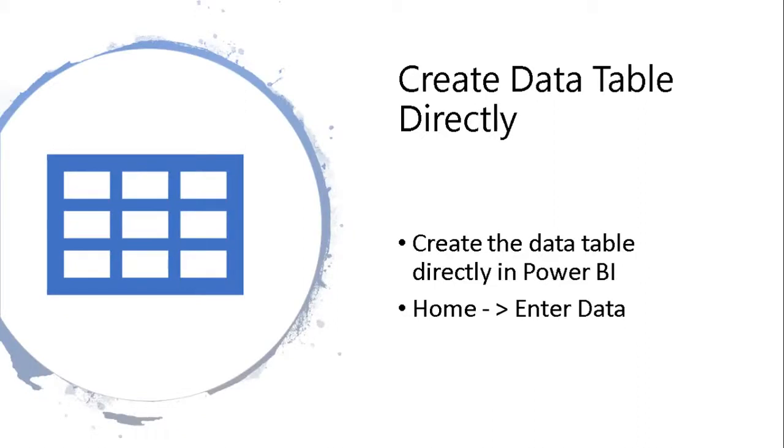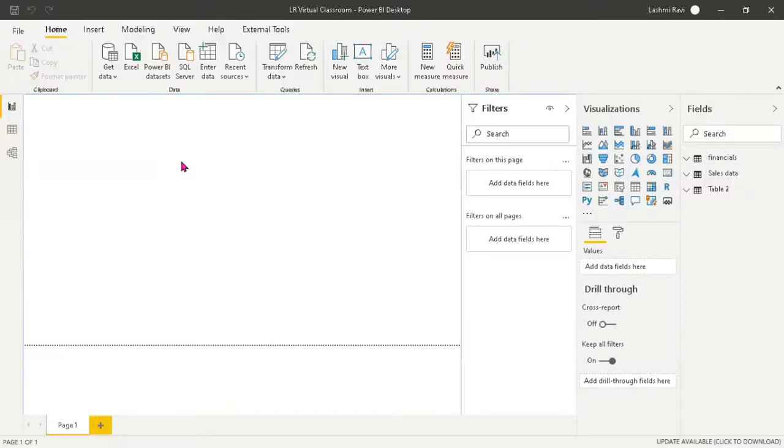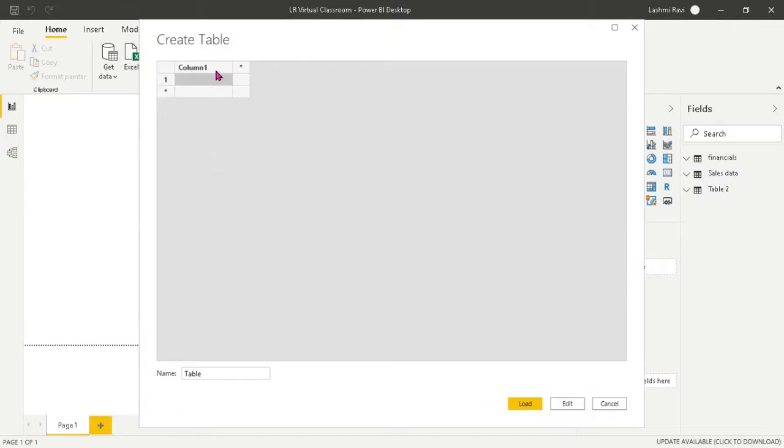Create a data table directly. Yes, it's possible for you to directly create a data table in your Power BI Desktop. Let's see how it can be done. There is something called Enter Data in your home page, where with the click of a button, you'll have a data table loaded where you can enter the rows and column fields based on the data that you want to enter.